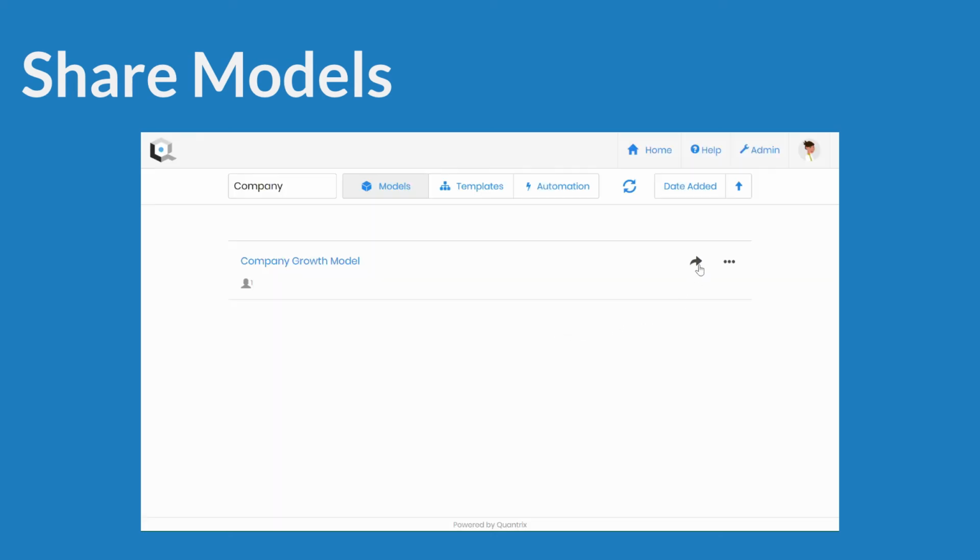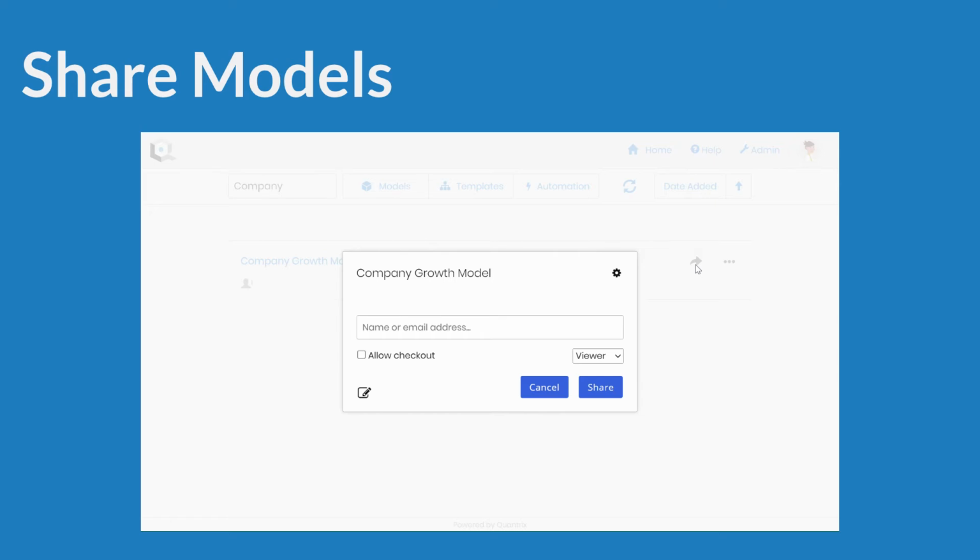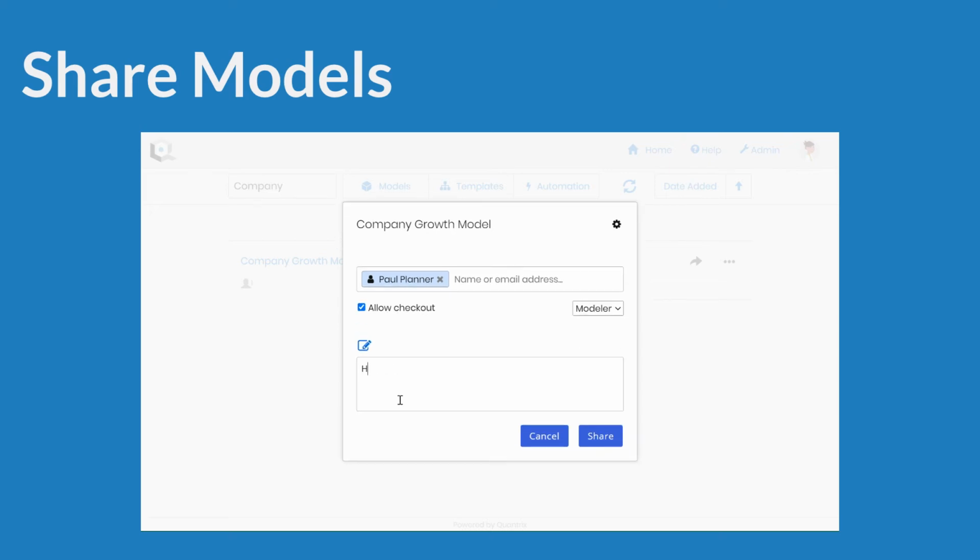Now, I need another colleague to use this company growth model too. To do this, I'll click the share icon on the right. Now, I can type in Paul's name to find him in the list, or I can enter his email address if he hasn't already created his Qloud account. I'm going to assign him the modeler role and give him checkout access for editing this model. Finally, I'm going to enter a note that I've shared this model with him. When I'm finished typing that note, I can click Share.